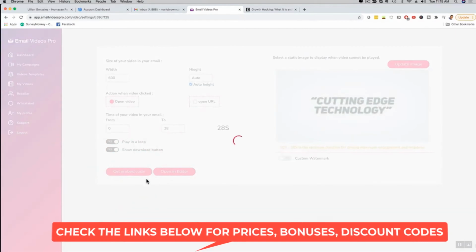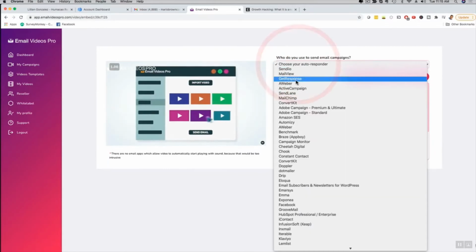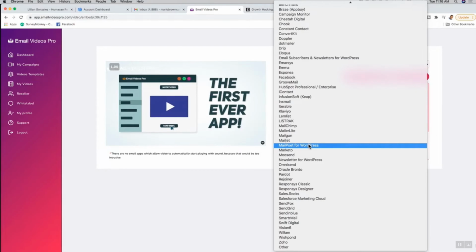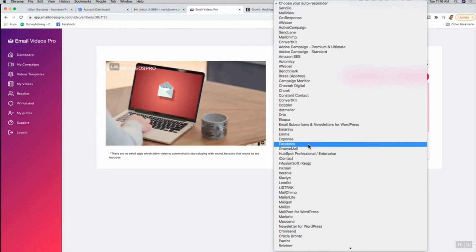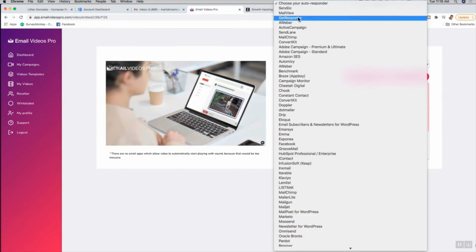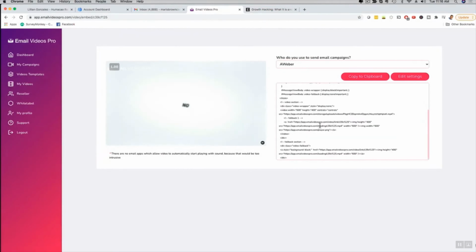I click here. And now it's going to load. And now I'm here with my video. I can now select my autoresponder. Look at how many autoresponders we have here. Basically any autoresponder that you can think of is included, right? And especially the most popular ones like Constant Contact, Aweber, MailChimp, Infusionsoft, ActiveCampaign, and so forth, right? Now I'm going to go with Aweber just because a lot of people have Aweber. Now I have the correct embed code right here.